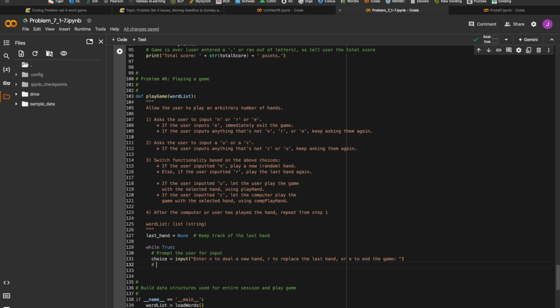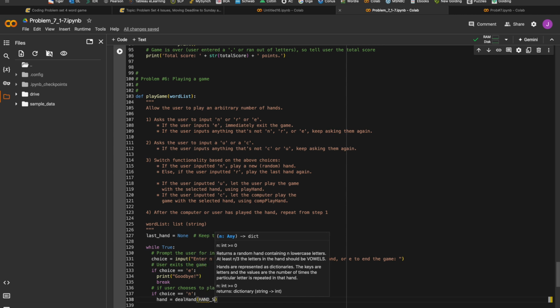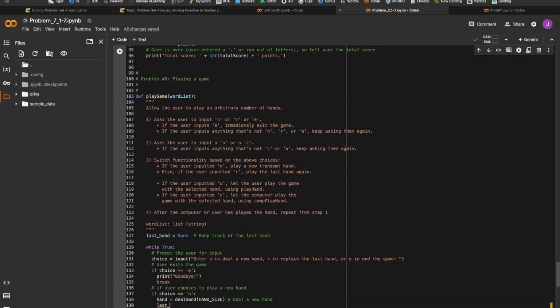So if they choose E, then they want to end it. We'll tell them goodbye, and we'll go ahead and break out of this. If they choose a new hand or N, then we'll deal them a hand. And then we'll assign our last hand to the value of the hand they're dealt so that we have a copy of it and we can keep the original hand.